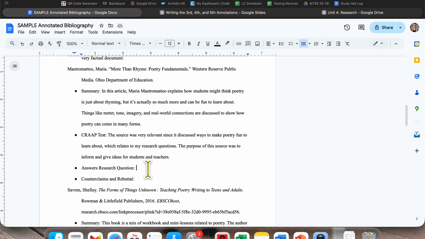For answers research question, you could start off with a phrase like, this source helped answer my research question because, and then talk about what specifically you learned from it. Maybe here you look back at the quotes you gathered from your source. Like, what were the specific moments where you were learning something about your research question?